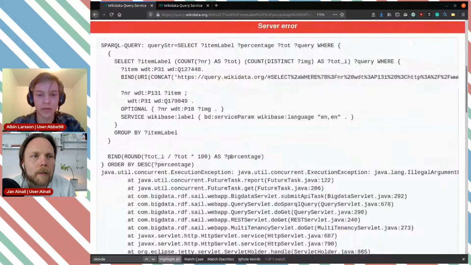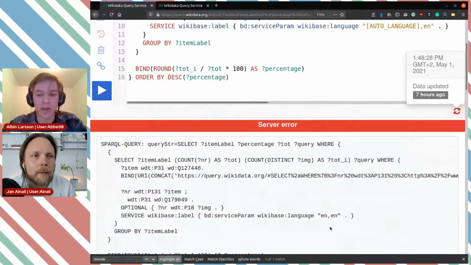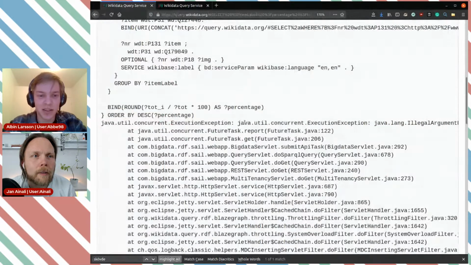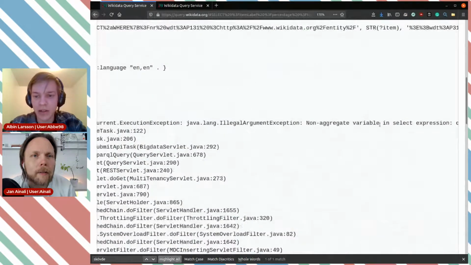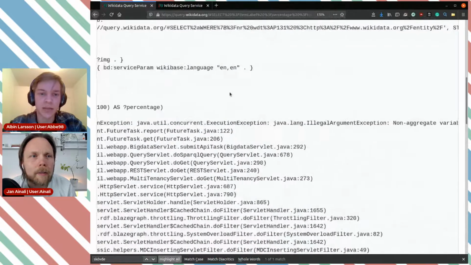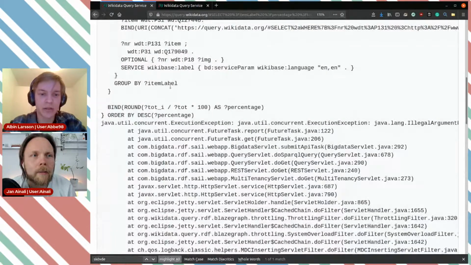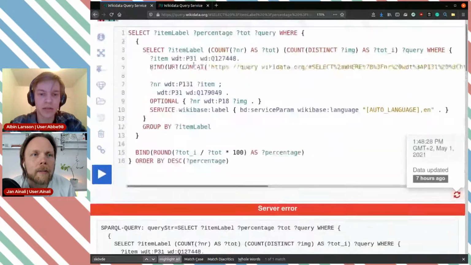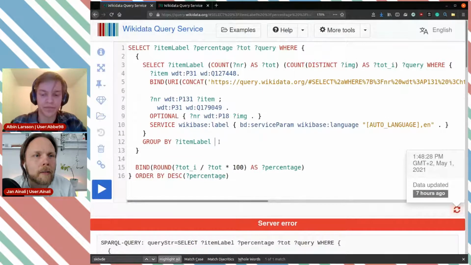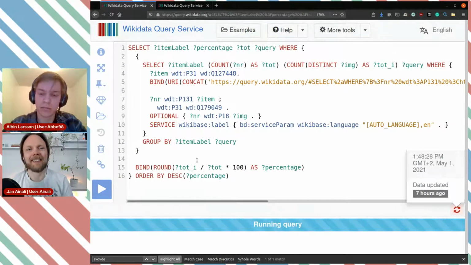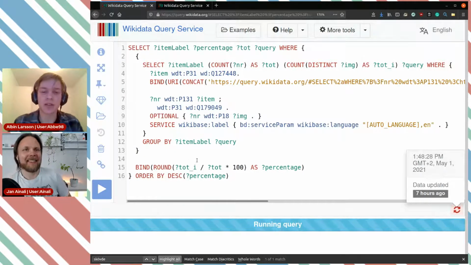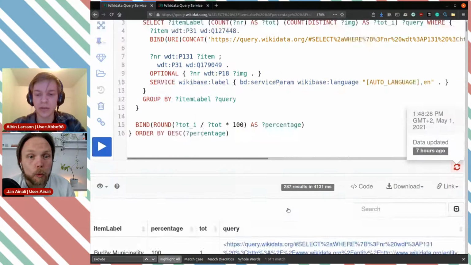Server error. That's a great one. Let's see what it says. Illegal. Yes, so it's a bad aggregate, I think. Isn't it? Yes. I think. Yes. Yeah, it appears like that. It's not always that transparent. Ooh. That's super fast.